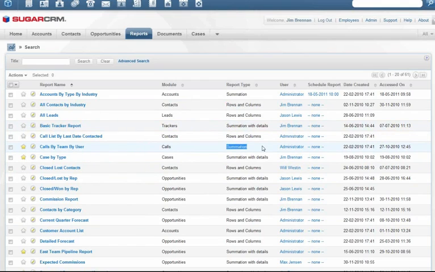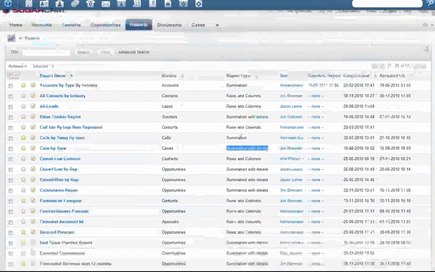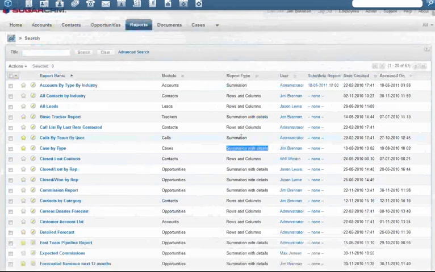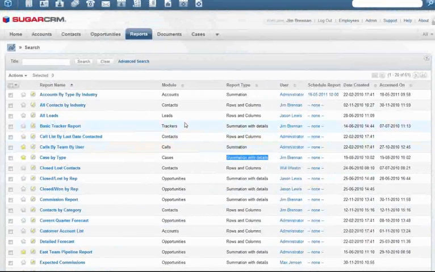Then you've got a summation, which lets you make totals, look at totals, like the number of calls. For example, this is a summation report, so the number of calls by team by user. So you get a number of calls. Then maybe you want a summation with details. That's the same, but with some details about each record. I'm going to show you examples of each one of these. There's also a kind of report, you're not seeing it here, it's on the next page, called a matrix report. A matrix report generates a table that's almost like a crosstab. I'll show you an example of that in a moment.